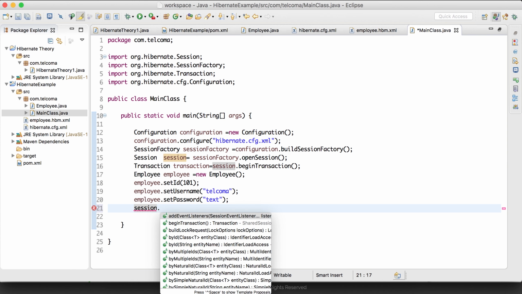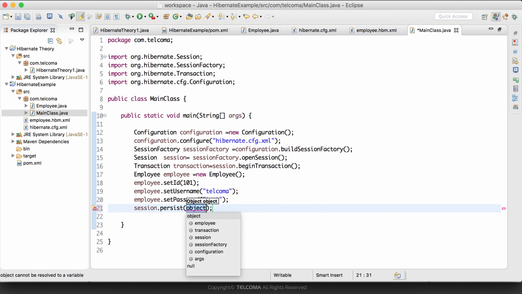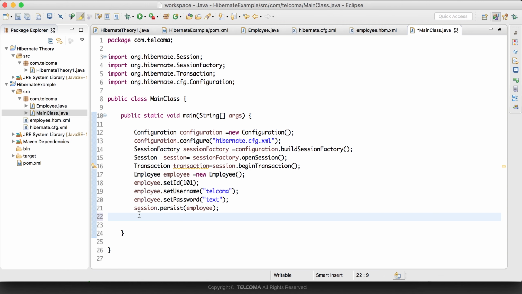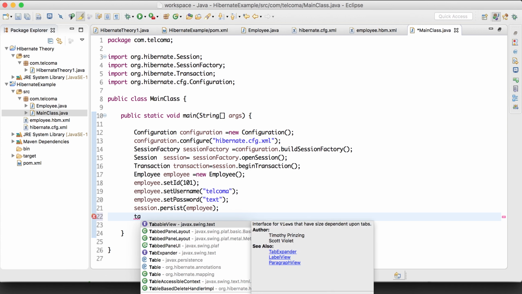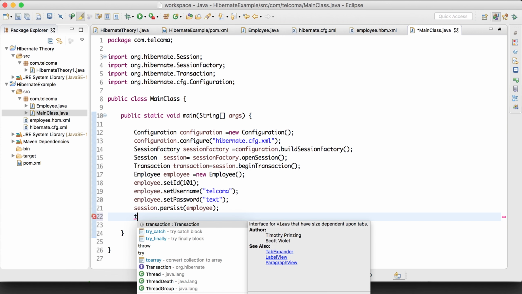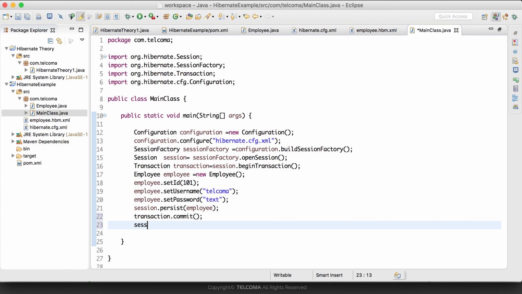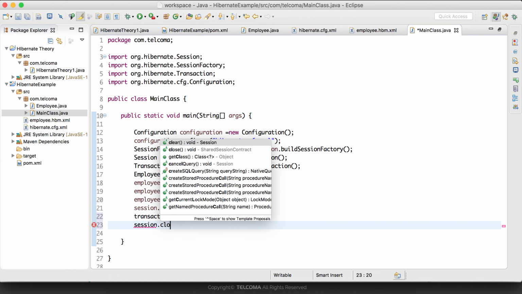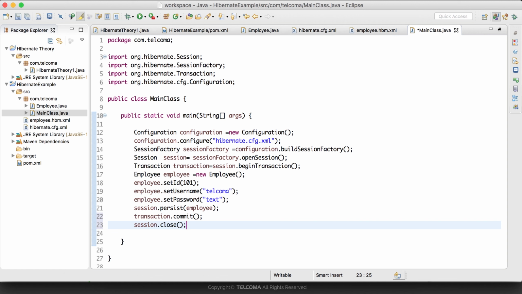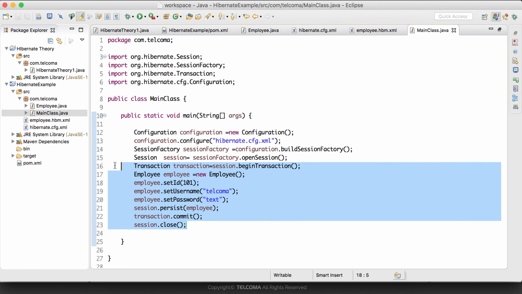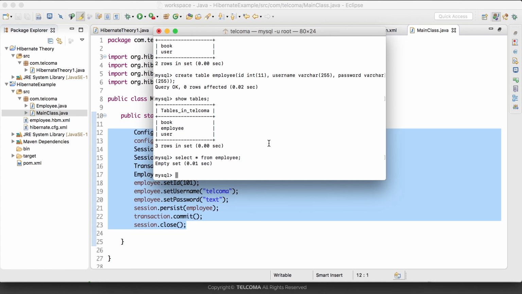Now if we persist this object, employee, now it is in the persistent state, and when we close the session, it goes to the detached state. Transaction dot commit, then we have to close the session, close, save. So our program is completed.